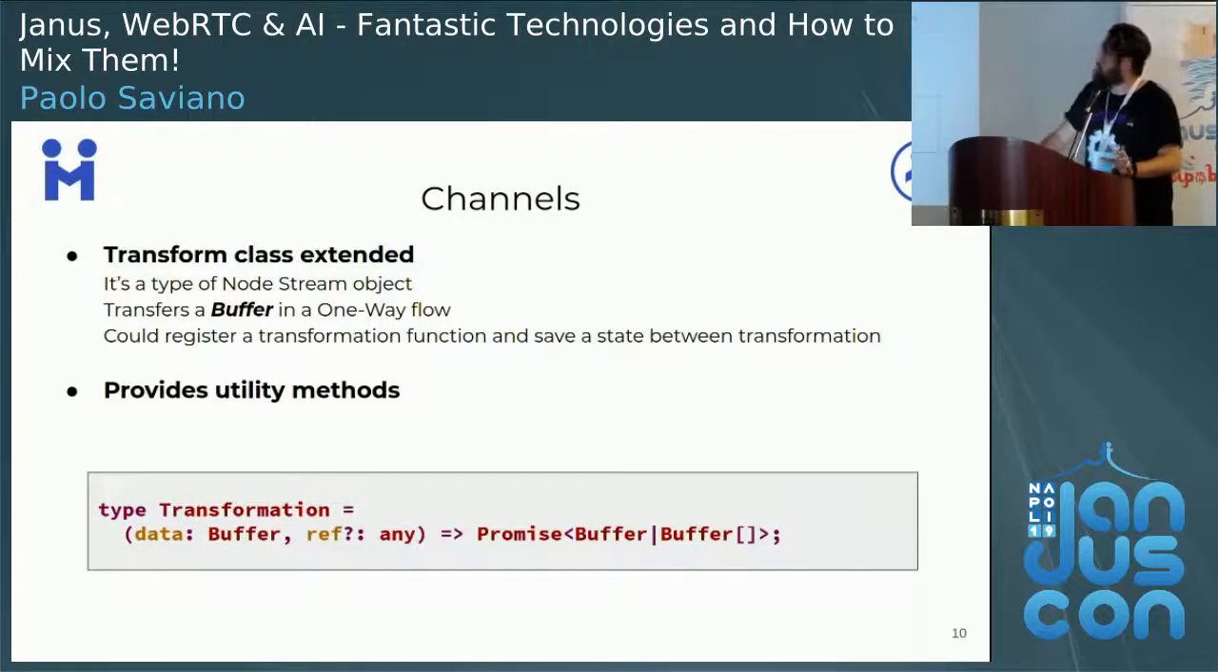Okay, let's say something more about this channel class. Channels are an extension of a transform object, and transform is a type of the Node stream object intended to apply a transformation to the incoming data before making them available to the registered listeners. They are one-way streams, and the transmitted object is of type buffer. The transformation should respect the type signature in the snippet, and subsequent transformations could share a common internal state through the ref argument.